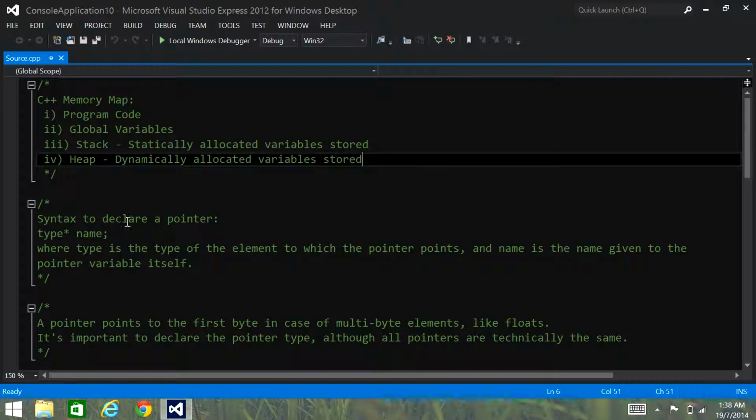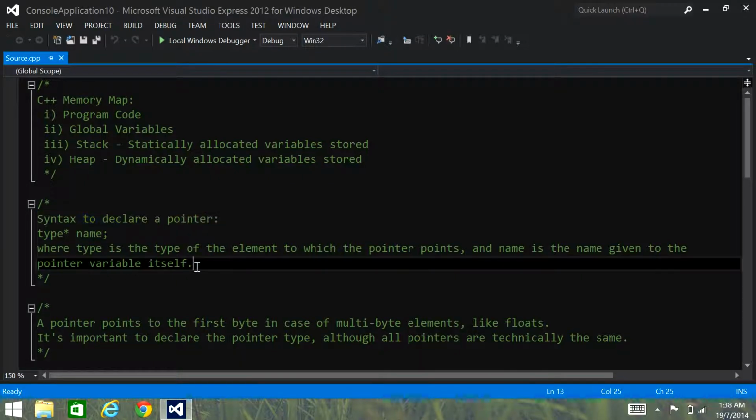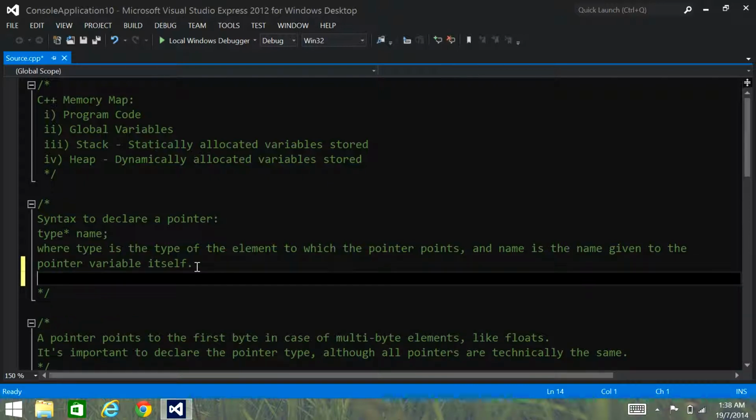So we will go to the syntax to declare a pointer now. The syntax to declare a pointer is type star name, where type is the type of the element to which the pointer points, and name is the name that you want to give to the pointer variable itself. So let's say we want to declare a pointer that points to a character, and we want to call it C1. So we declare it as follows: char star, we want to call it C1.